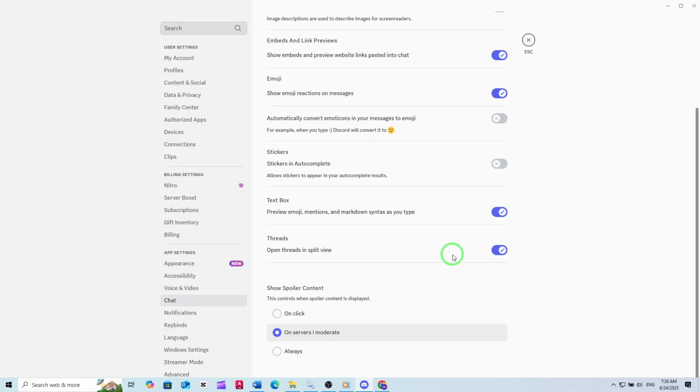That's all it takes to enable split view for threads on Discord. Give it a try and see how much smoother your chats become.